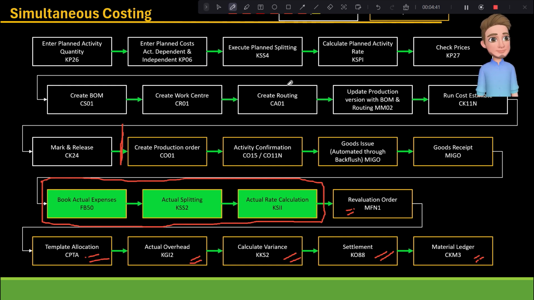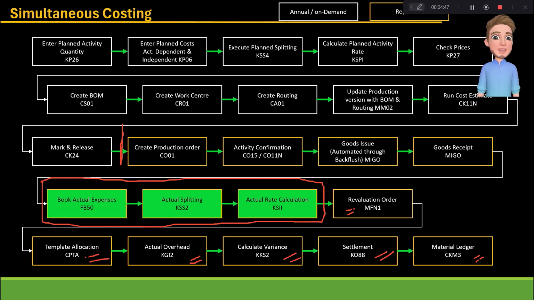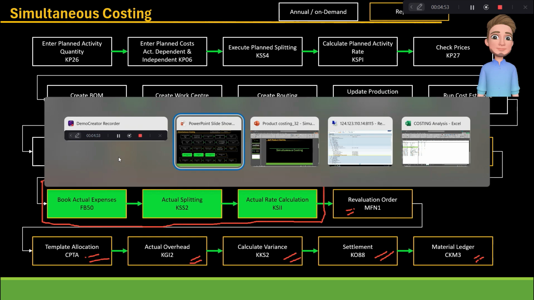Now let's go and create a production order for our SFG material. I'll click on this pointer here and come back. So we did till mark and release. Now I'll go to produce SFG. How do you do that?